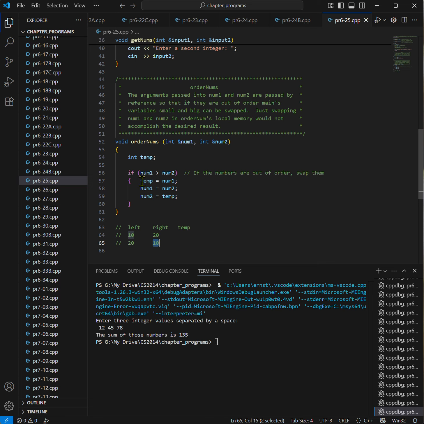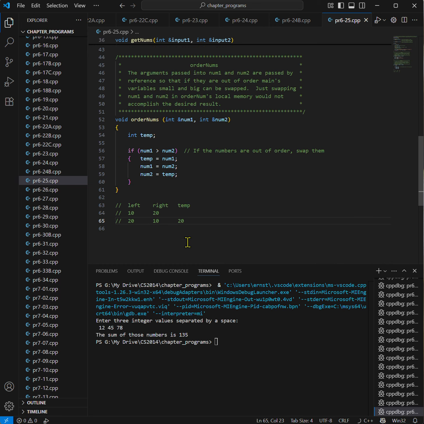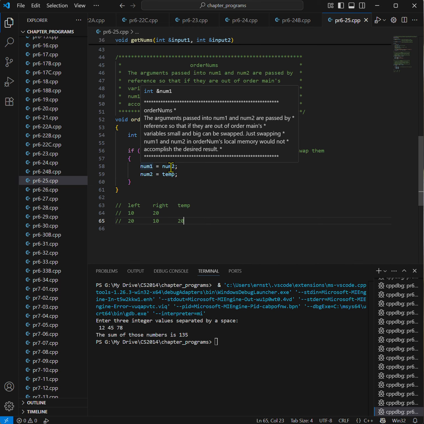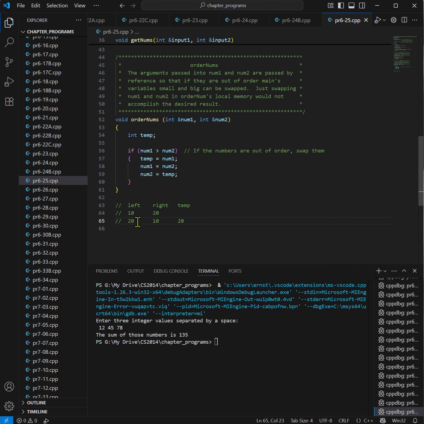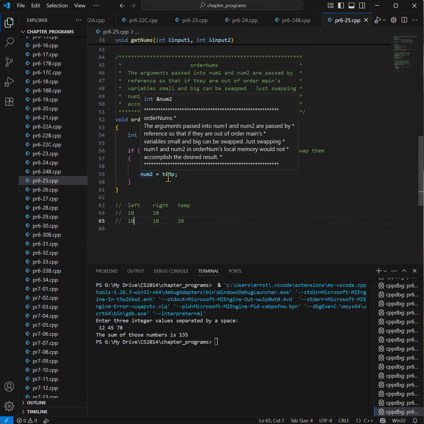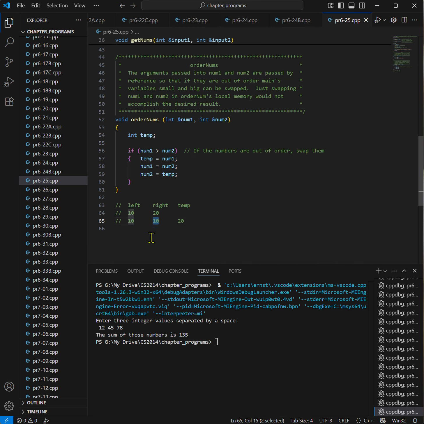So what we're going to do is first use as the temp value num1, and that is the 20. Then we make num1 the same as num2. So we make the left one 10, and as num2 we take the value from temp, the temporary value, which is 20, and now we have them in the proper order.